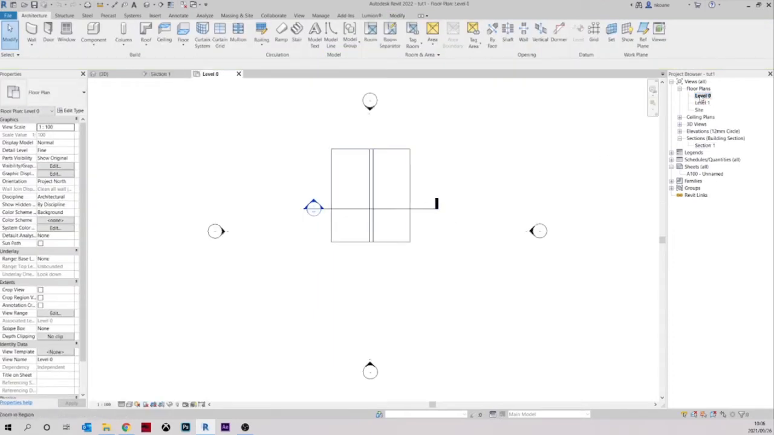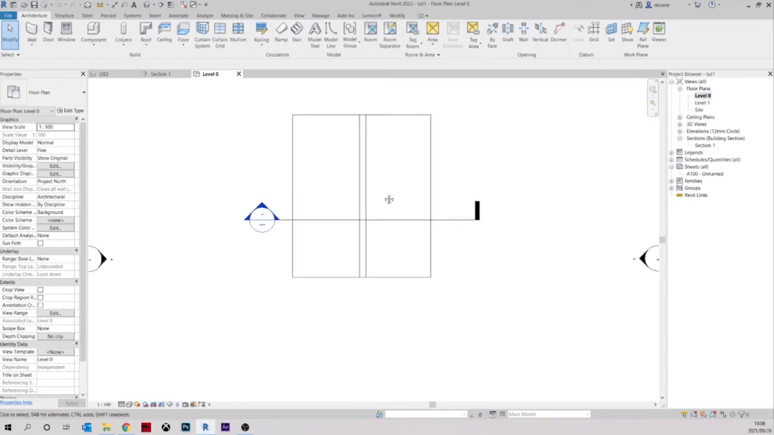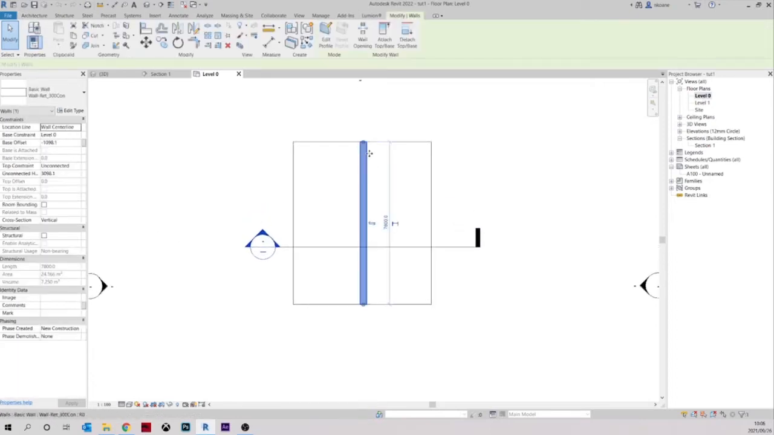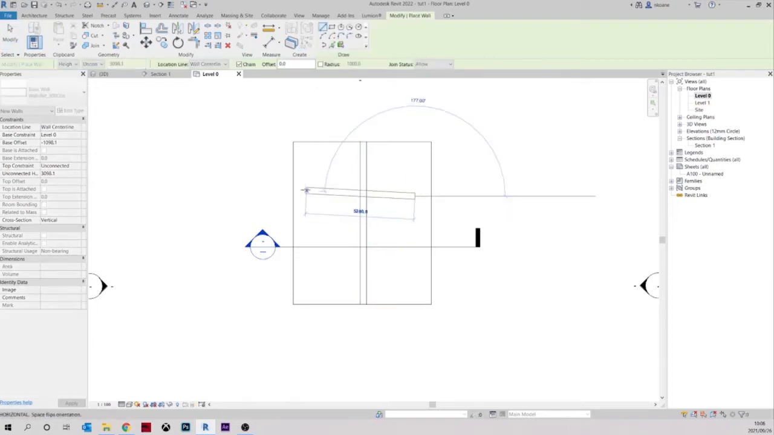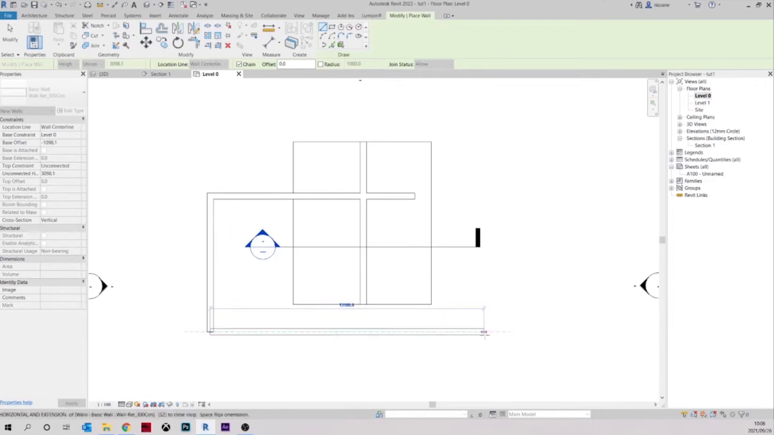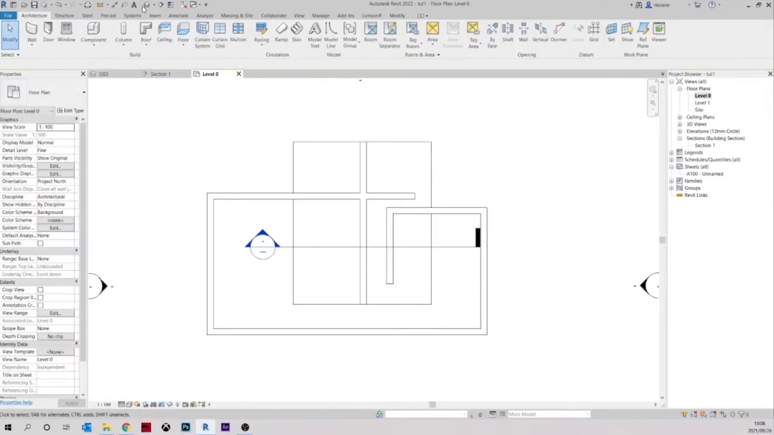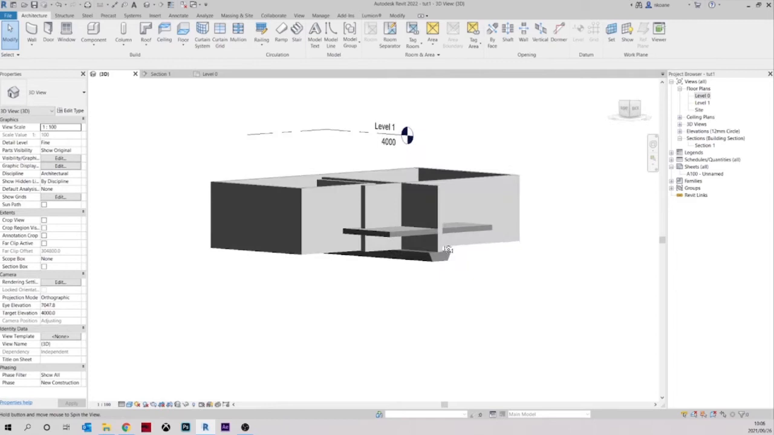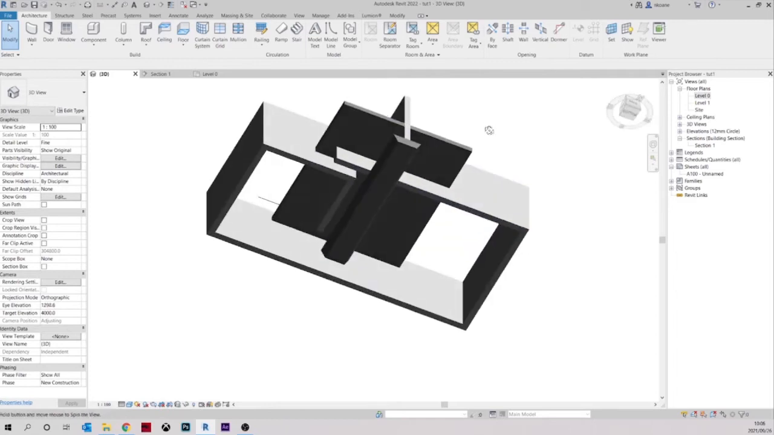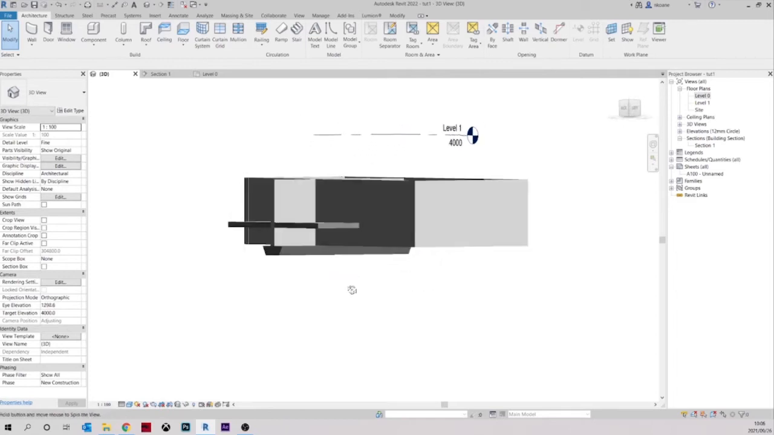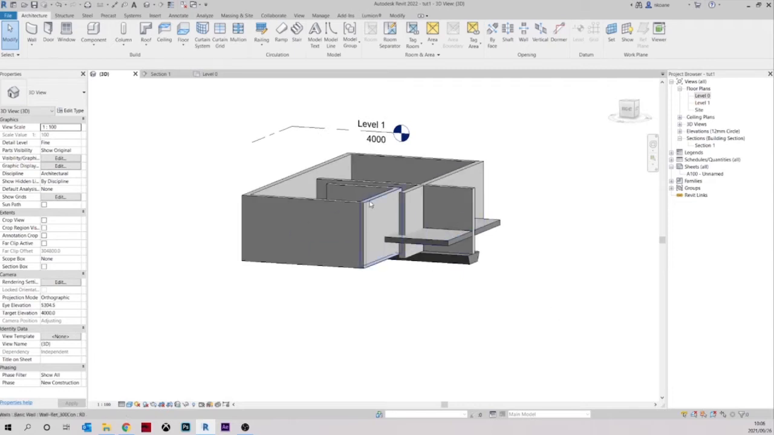So we're going to go to our level 0, and we're just going to click on this wall and click create similar, and I'm just going to draw this walls like that. Now if you go to 3D, you will realize that there isn't any walls, only foundation walls going through that.